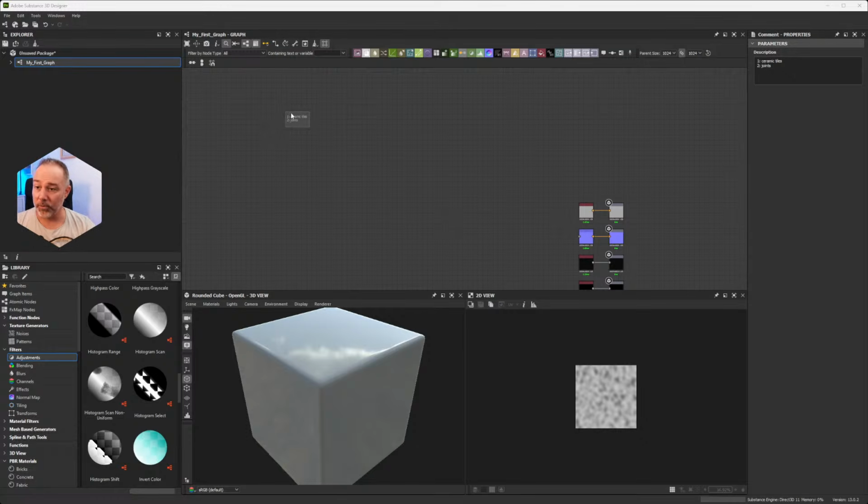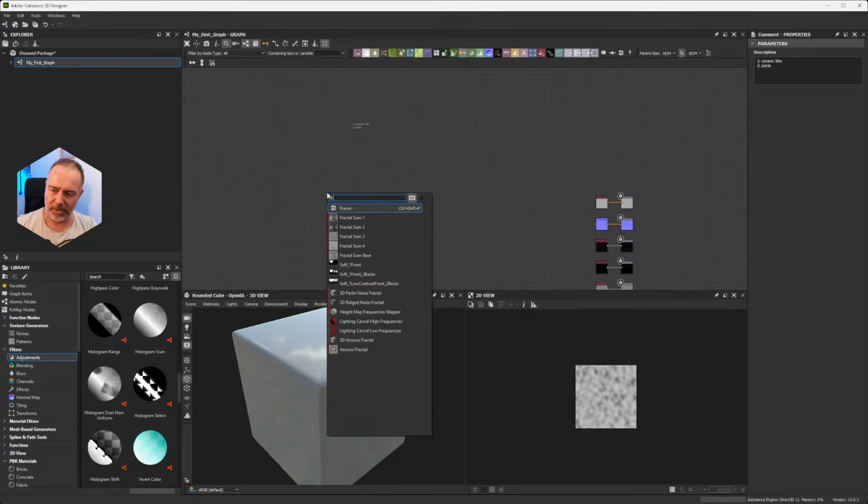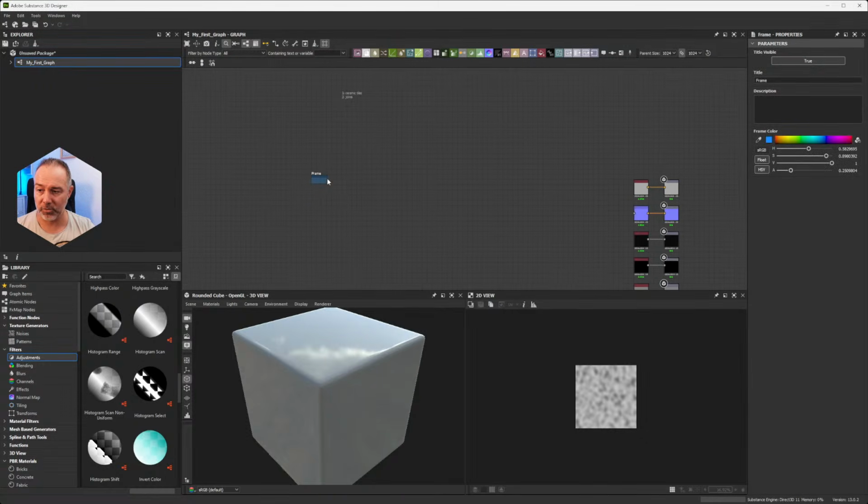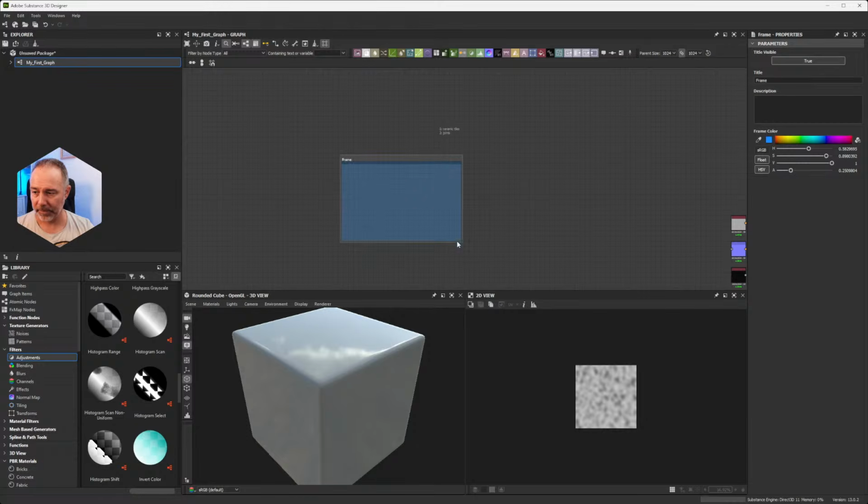Let's continue. So, as I told you, we are going to start with the height map. But first, once again, ceramic tiles and joints. So I'm going to organize my graph a bit more. So I'm going to do a frame. I like to do that. A frame, once again, is to organize my graph. It won't affect anything. It's just a square where you are going to put nodes within it.